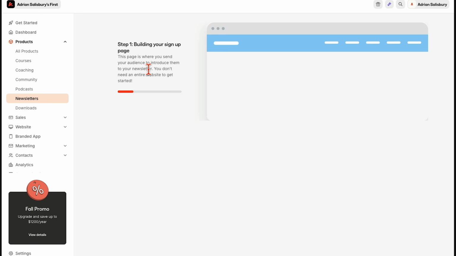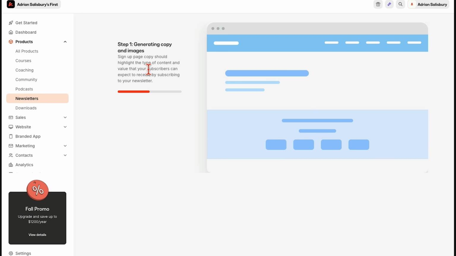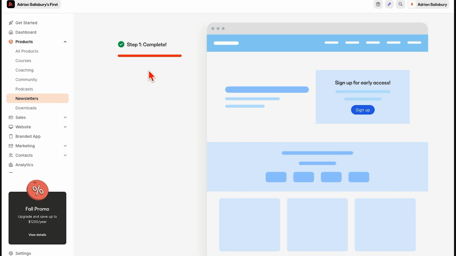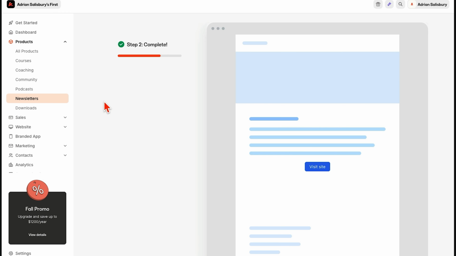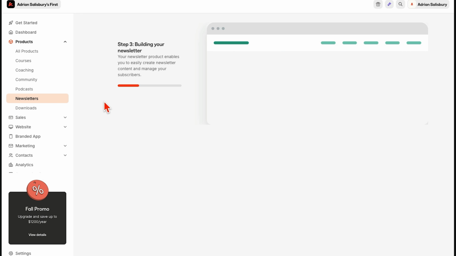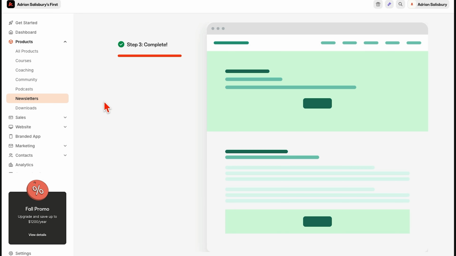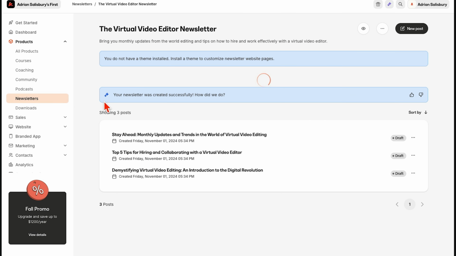And it's going to get to work. Look, stage 1, it's going to build that out, generating the copy and images, creating an opt-in form, complete. This is exciting. Creating your welcome email, copy and images for that welcome email. Step 2 complete. Building the actual newsletter, complete. There we go.